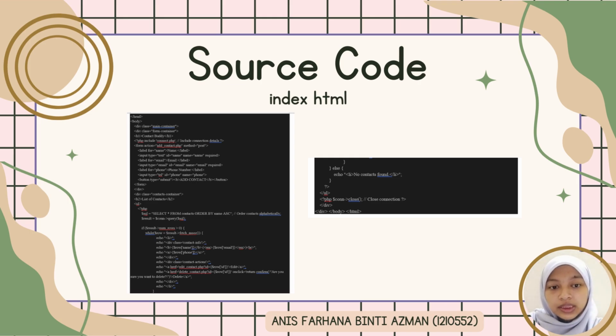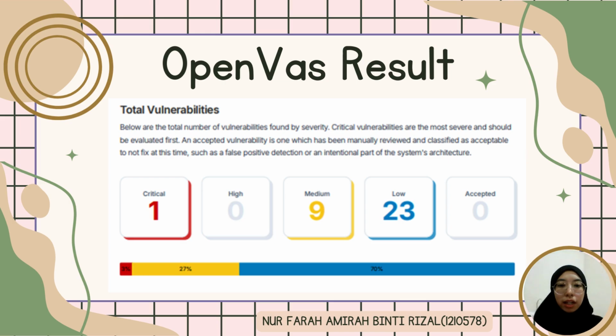Next, the browser is launched and we go to http localhost index.php to test the program. Using the form, we attempt to add contacts and confirm that the contact is on the list. Testing has also been done by us on the editing and deleting part. This is our open file scanning result for our system. There are 33 vulnerabilities found, which are 1 critical, 9 medium, and 23 low.